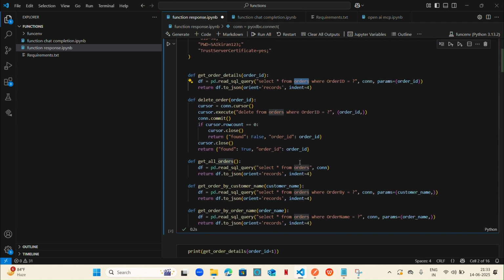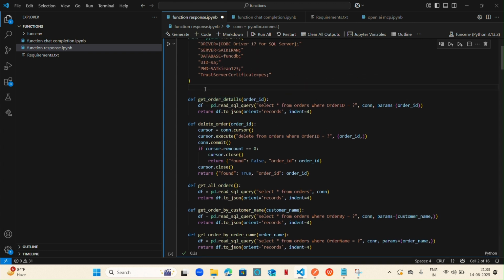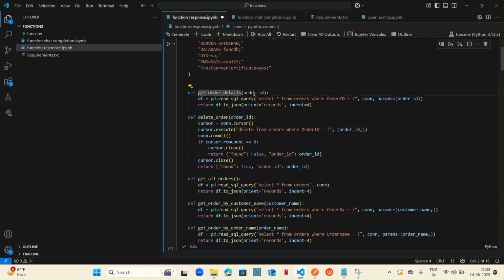So when it comes to OpenAI functions, let's imagine there is a prompt, "get order details of 2", that a customer is asking your chatbot. Just imagine you are a bot. Which function are you going to execute? You are going to execute get order details with the order ID parameter.